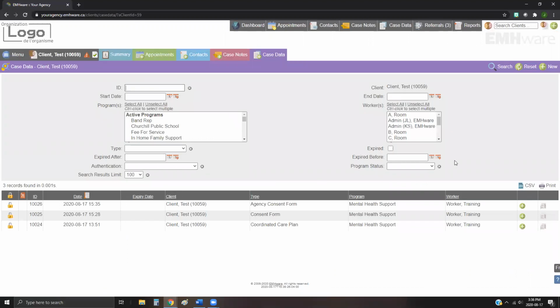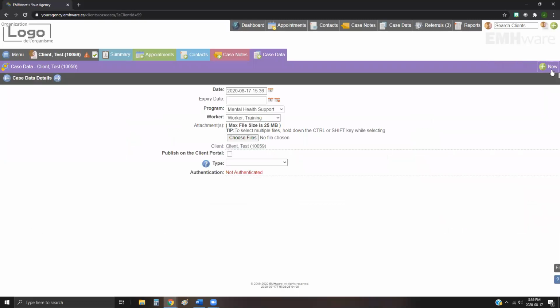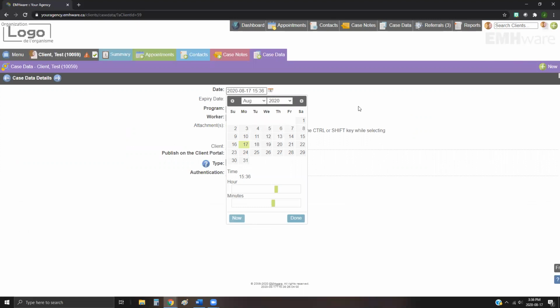That's going to bring up a gray search area. So again, if this client has a lot of forms, I can narrow down to search for a specific one, or I can view it in the list down here. But if I wanted to add in a new one, I'm going to use that green circle with the plus sign to add in something new. So the date field will populate to right now. Again, that can be changed if you're backdating it. You can always just click on the date field to open up the date and time.